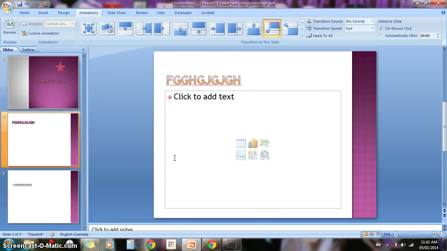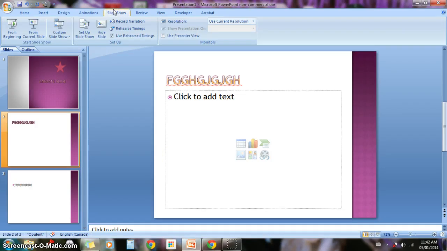So the last tab that's really important to us and for our class is the Slideshow tab. This tab will let you actually review your slideshow, and when you're ready to do your presentation, this is where you would present your presentation from. So when you click on the Slideshow tab, you have all these little options here. So you've got Start Slideshow, Setup, and Monitors. We are only going to look at this Start Slideshow section.